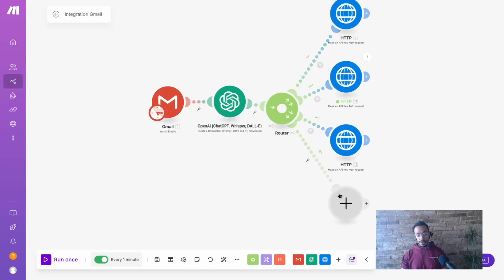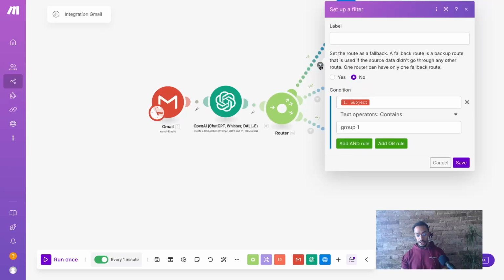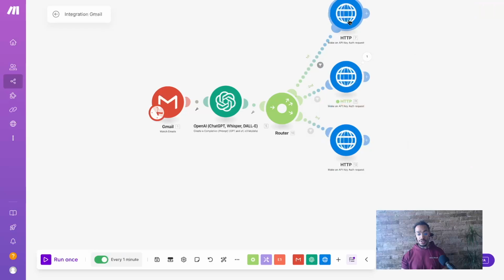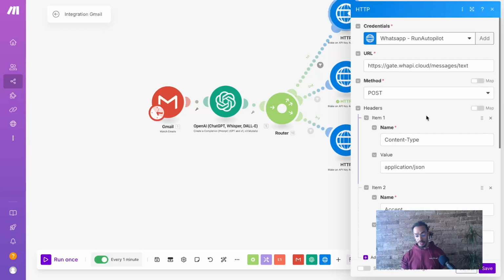The router is here because, based on the email, we will be able to directly assign the right WhatsApp group. In this case, I have different filters for each of those emails, filtered by the subject. So if the subject contains group 1, then I want to send this directly to this WhatsApp group.